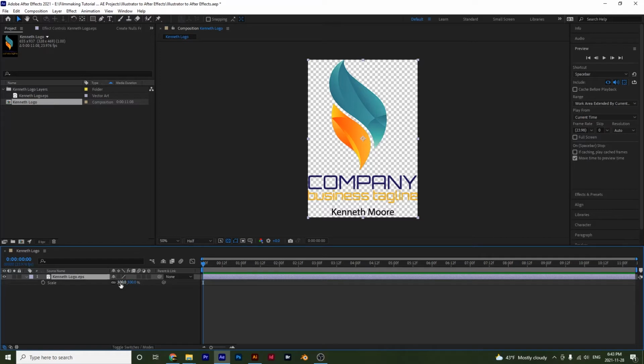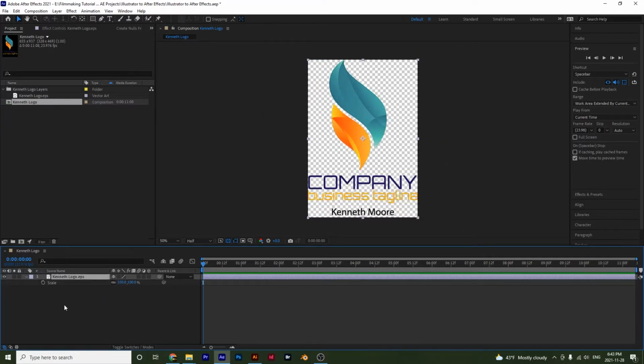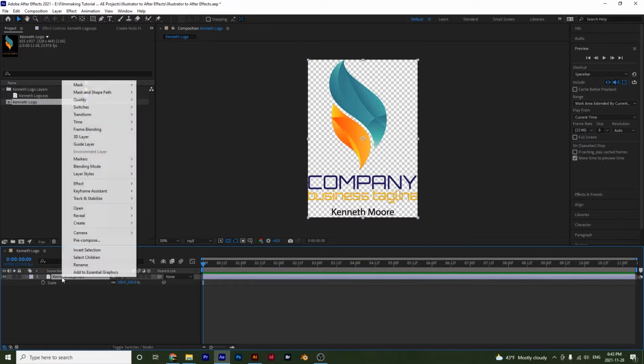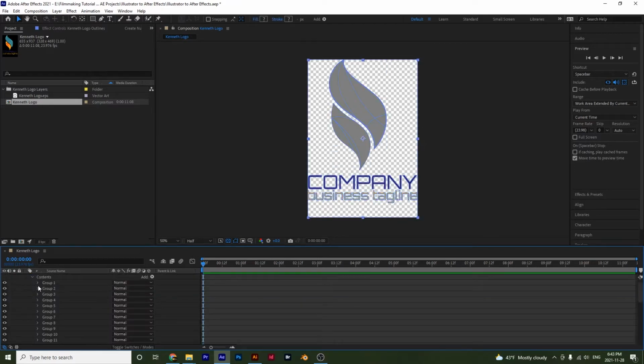So if I try to scale it up, the whole thing moves up and down, and that's not what I want. So what we're going to have to do is we are going to right click on this, go up to Create, and select Create Shapes from Vector Layer. Now notice that a new layer has been created of outlines, and if I open up the contents, I have different groups down here of different aspects in my image.